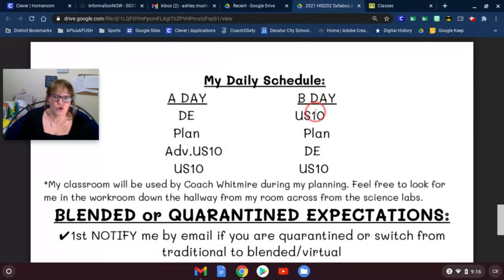Here's my daily schedule. My classroom is used by Coach Whitmire and Coach Estes maybe during my planning. So let me know if you need to come see me during second block. I will, of course, meet you. I'm kind of in different places. I don't know how it's going to look. Last year, I was kind of always in the conference room.